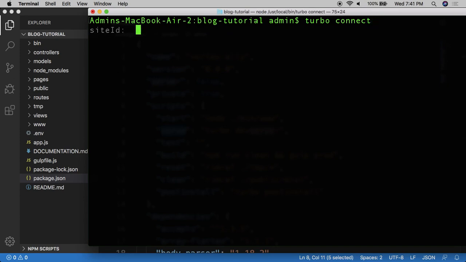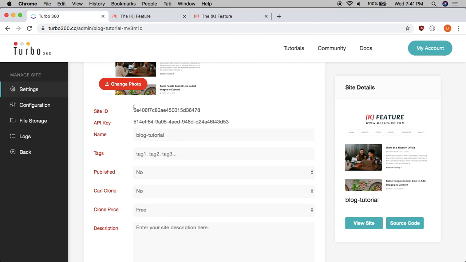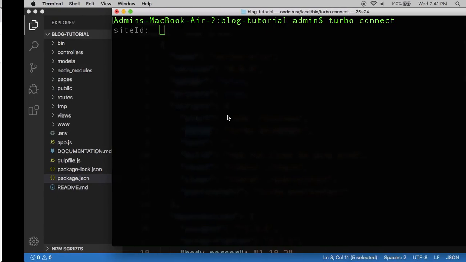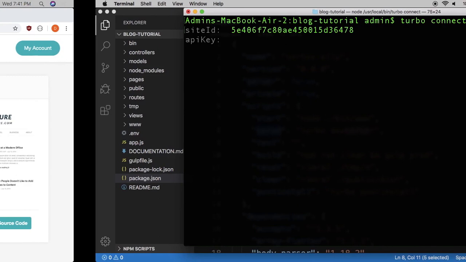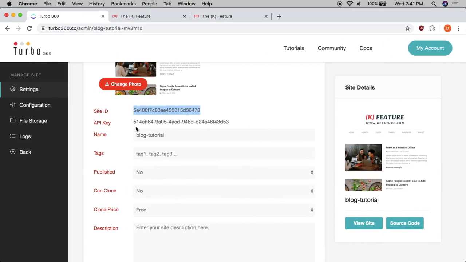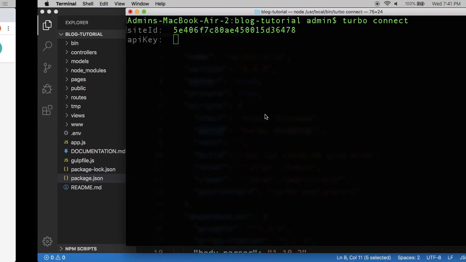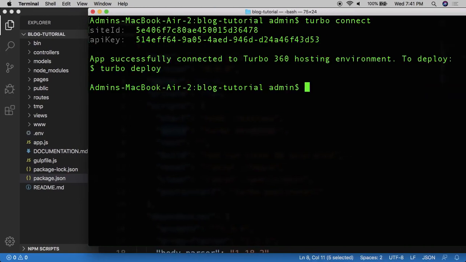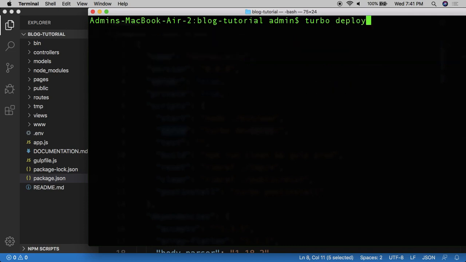And it's going to ask for your site ID. So you just copy that from the dashboard. And then your API key. You see that? API key. So same thing, copy and paste it. And what that does is it connects your local source code to the hosting environment you created. Okay, it's kind of like saying, I claim that parking spot. Like that's mine. Does that make sense? So now that your source code is connected, you can do Turbo deploy and then throw that up onto your hosting environment, and you've published your website.